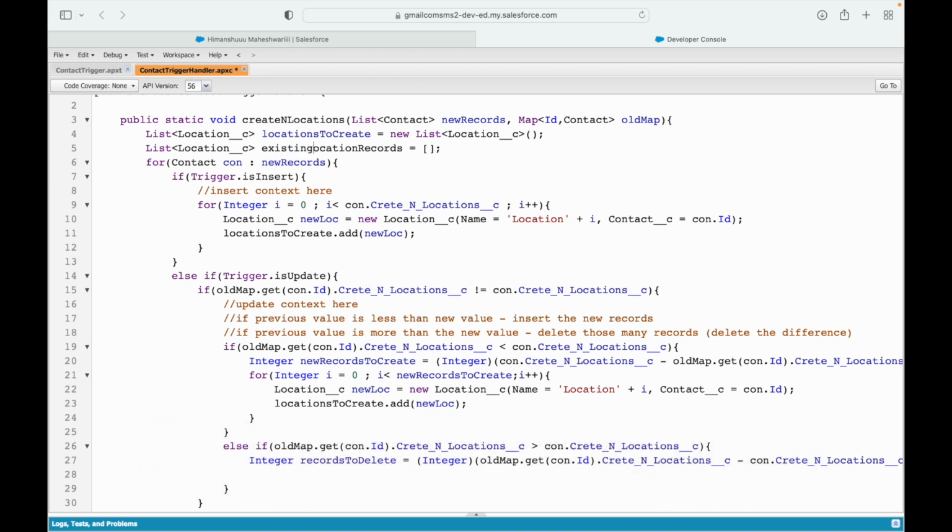I'll call it existing location records. Okay, what do I say? Select ID from location where contact in. Now how do I associate, or rather find out only those specific locations which are part of the contacts that have come in right now?